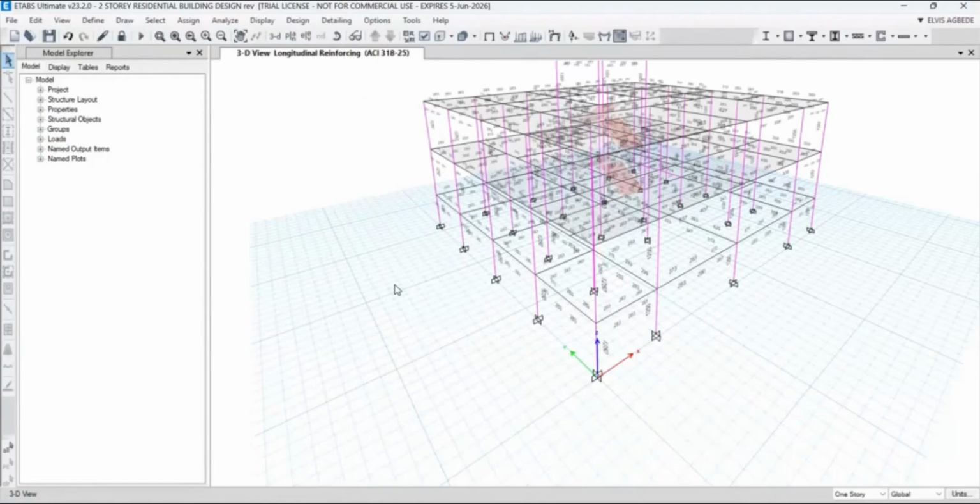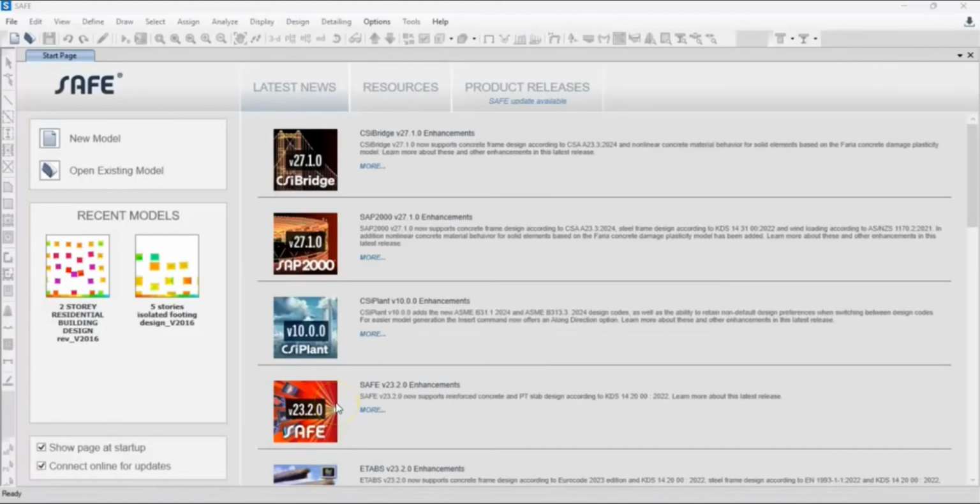Okay, now we have successfully exported the reaction at the base to CSI SAFE. So now what we need to do is open CSI SAFE, then import the reaction to CSI SAFE. After exporting the load from ETABS, we are ready to import this to CSI SAFE.